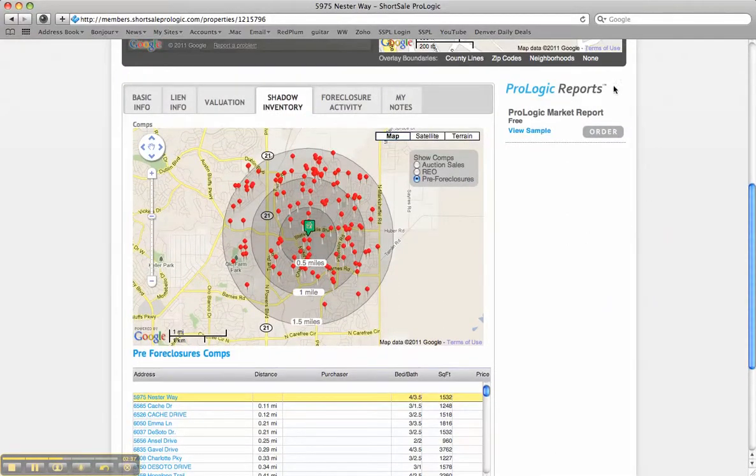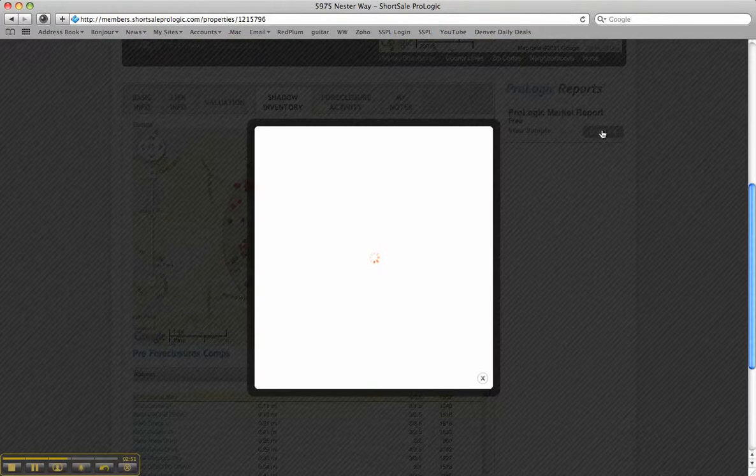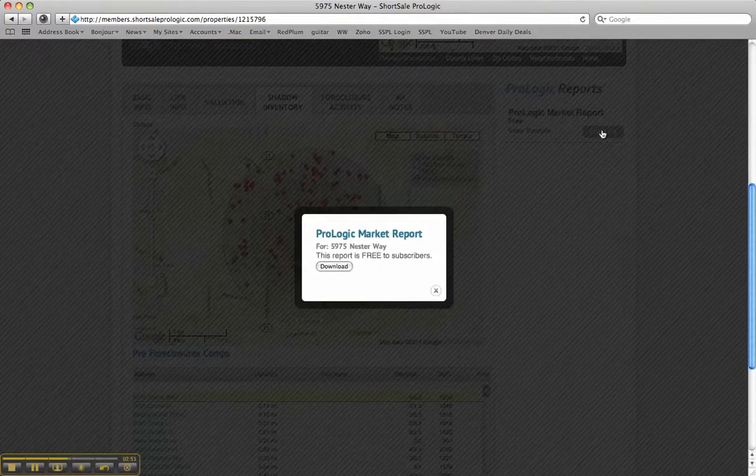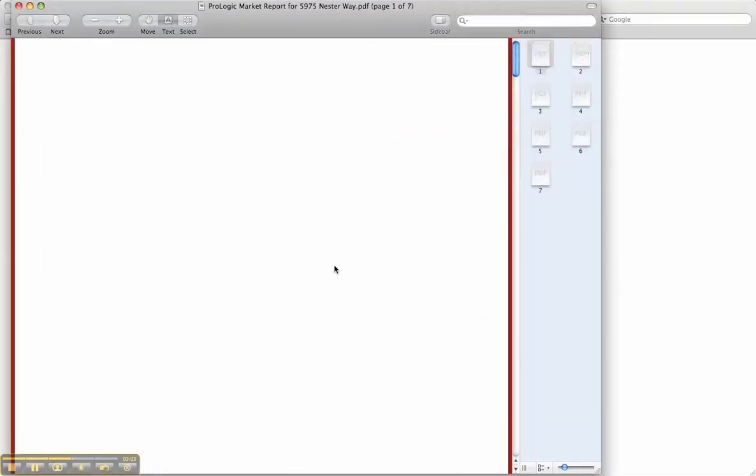The ProLogic Market Report is a user-friendly, easy-to-read report that details this shadow inventory information. To order the ProLogic report, simply click Order. Short Sale ProLogic Advanced users get as many of these reports as they would like for free. Short Sale ProLogic Lite users pay $4.99 per report.